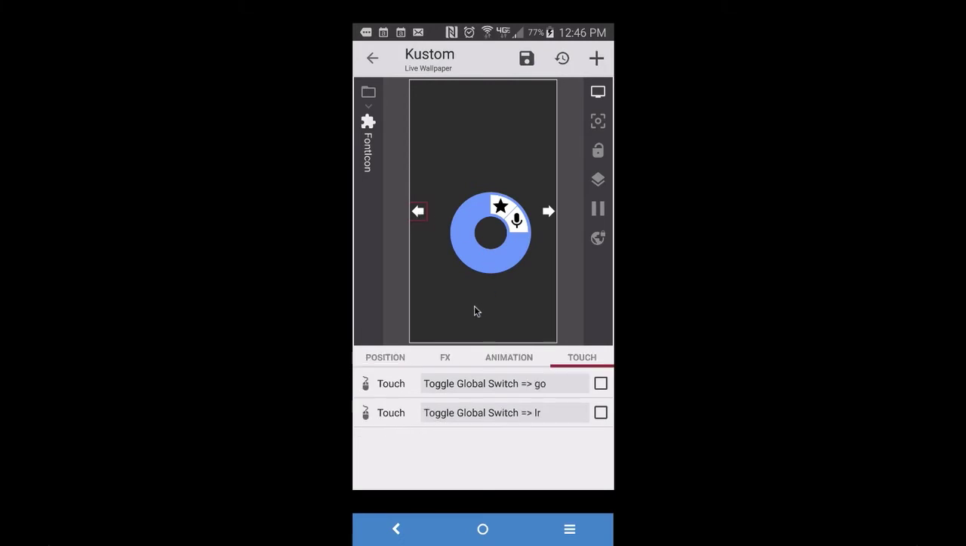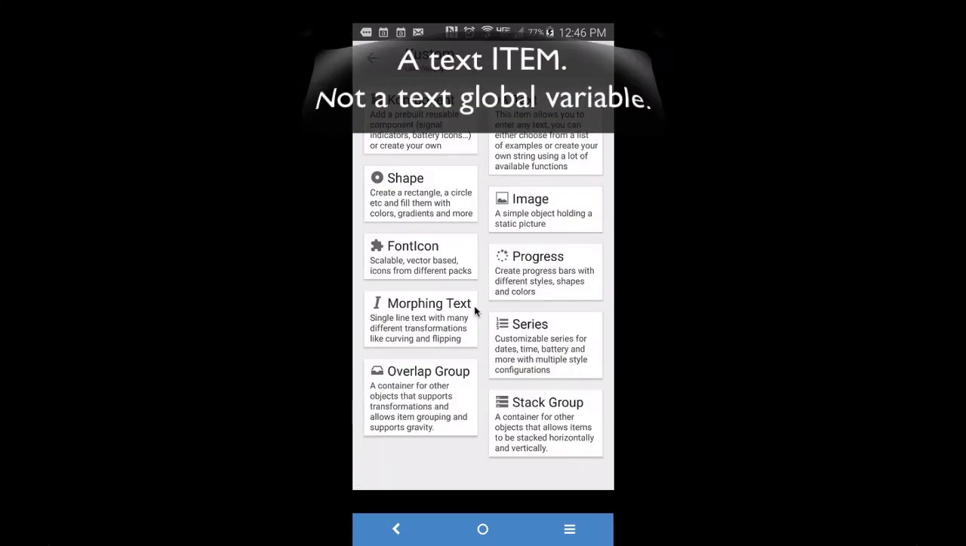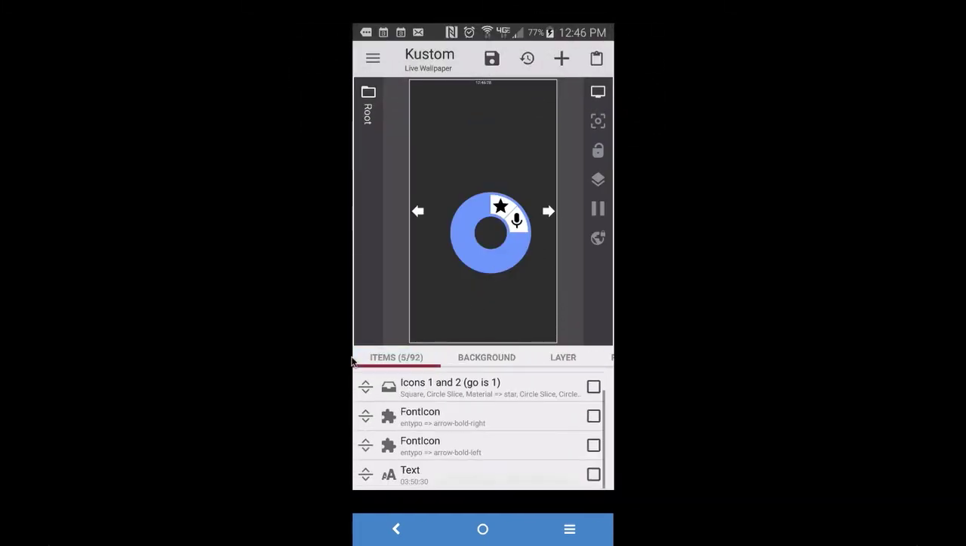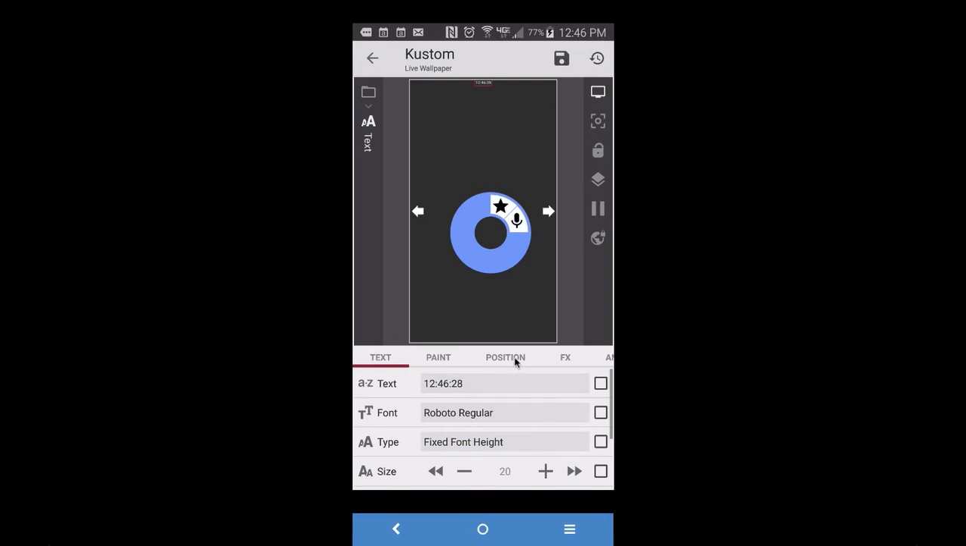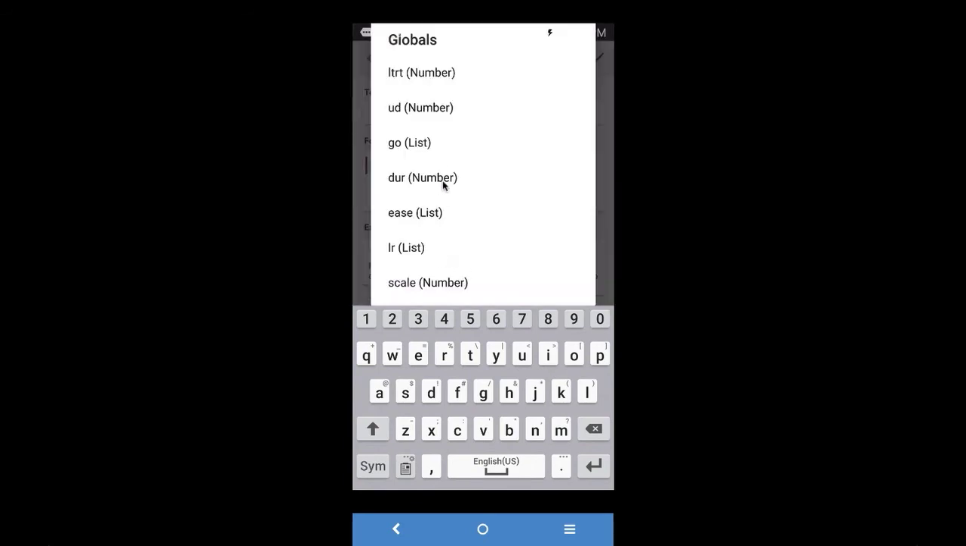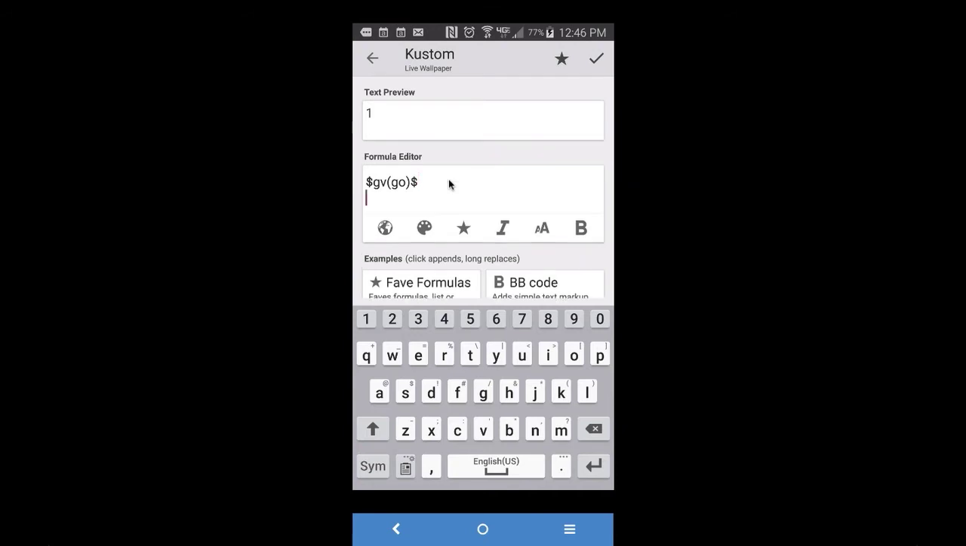Alright, for teaching purposes, I'm going to add a text global variable up here near the top. And let's position this so I can see it. Bump it down a little bit, and let's bump its size up. And what do I want to see out of this thing? Two things I'm interested in. I'm interested in what is GV go, okay? And then is my left or right, the LR thing, is it L or is it R? So let's go ahead and set those.